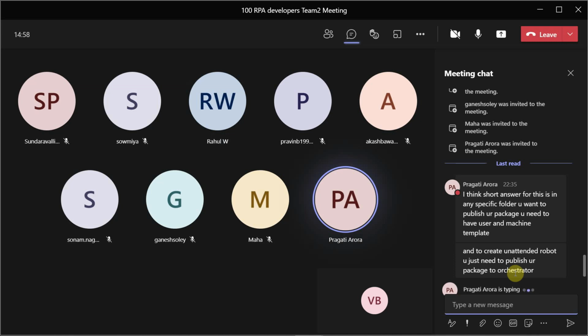So like Pragati, there are multiple places where logs will be saved. First thing is in a local Windows machine in which the robot is working. The second one is an orchestrator if the robot is connected to orchestrator. So sometimes what will happen is though the orchestrator is connected with the robot, we will not be able to find those details in the orchestrator or logs.